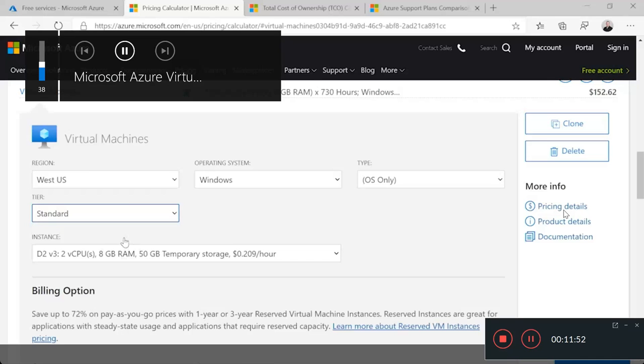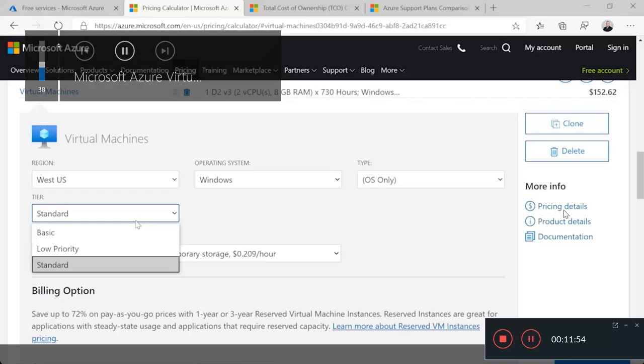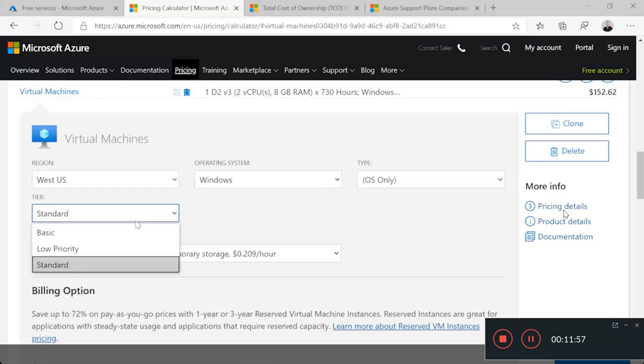And choose standard. By the way, basic here are the real minimal servers. There are A-level servers, and we're talking like a quarter of a gig of RAM, real small single-purpose machines. I'm just going to leave it on standard.